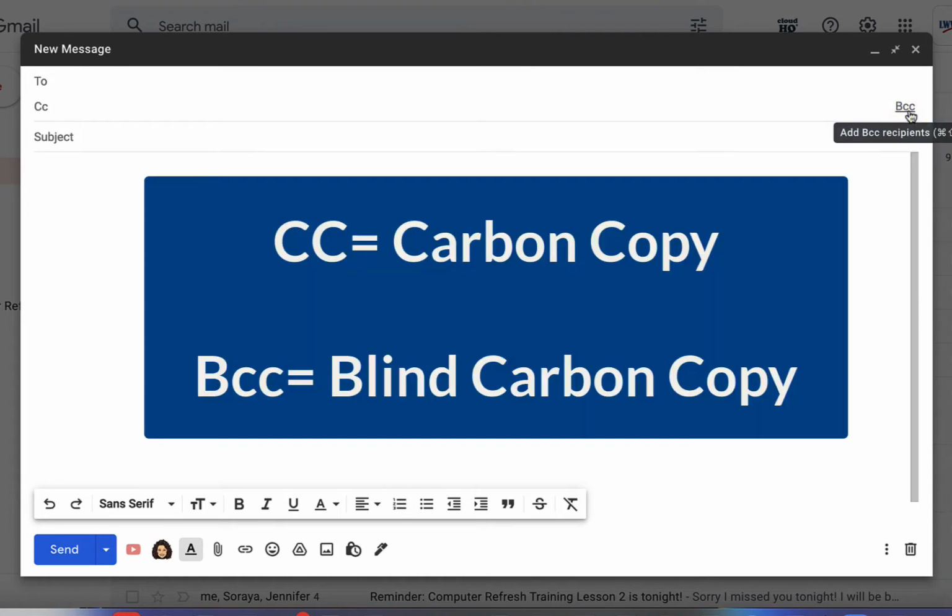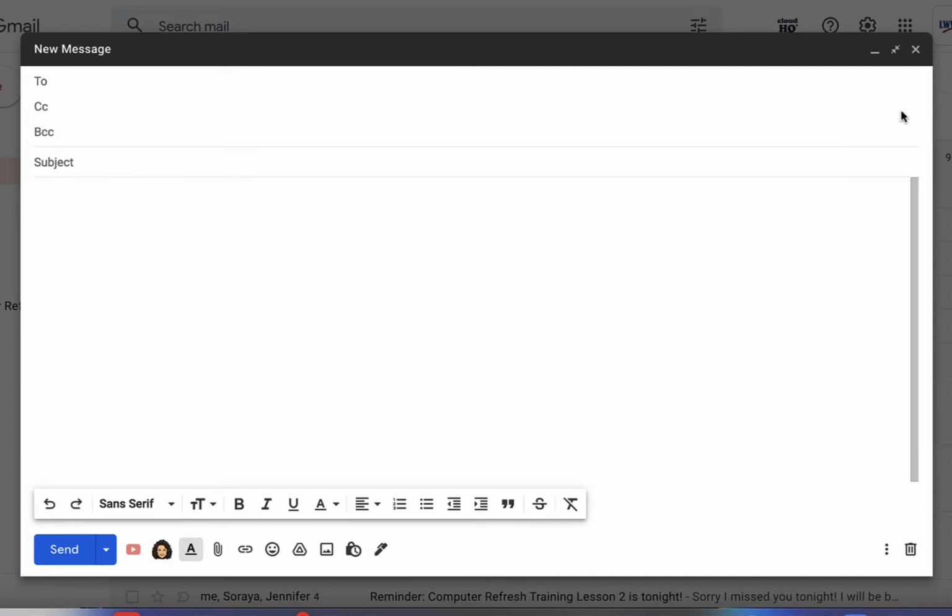So CC stands for carbon copy. BCC stands for blind carbon copy. So when you BCC someone, it means that you're copying them on it, but the recipient, so whoever you're sending it to up here, will not know that person 2 down here has seen this email.